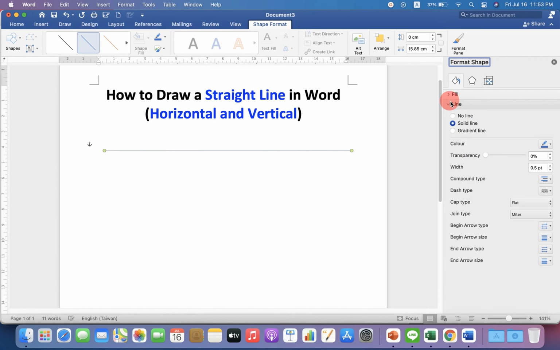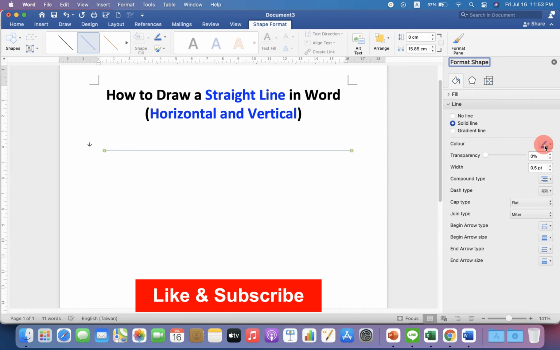And under the line here, select the color black or any other color you like. And in the width, you can increase the thickness of the line like this. You can increase or decrease the length of the line as per the requirements.